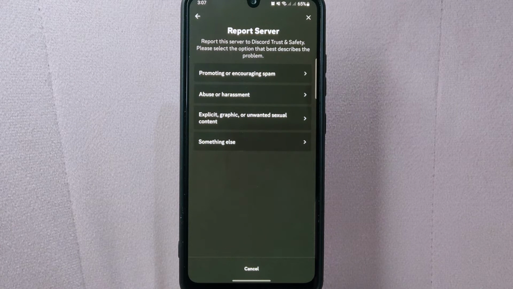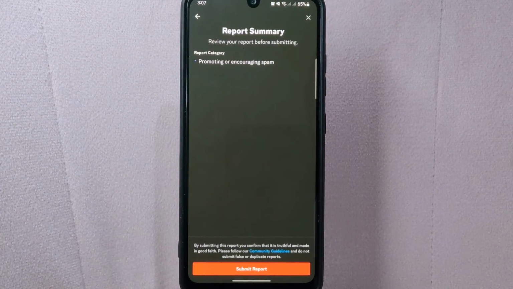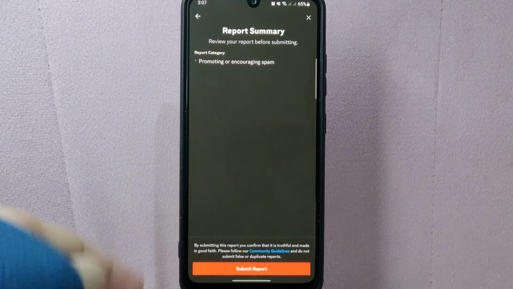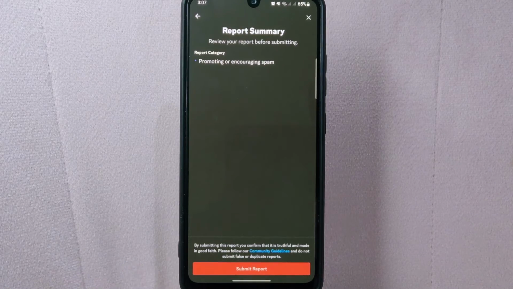Another window will appear, and here, select the reason why you want to report the server. It is essential to provide accurate and specific information about the violations observed in the server. For example, I will select this promoting or encouraging spam. Here, review the report. Once you are done reviewing, tap on this Submit Report button.